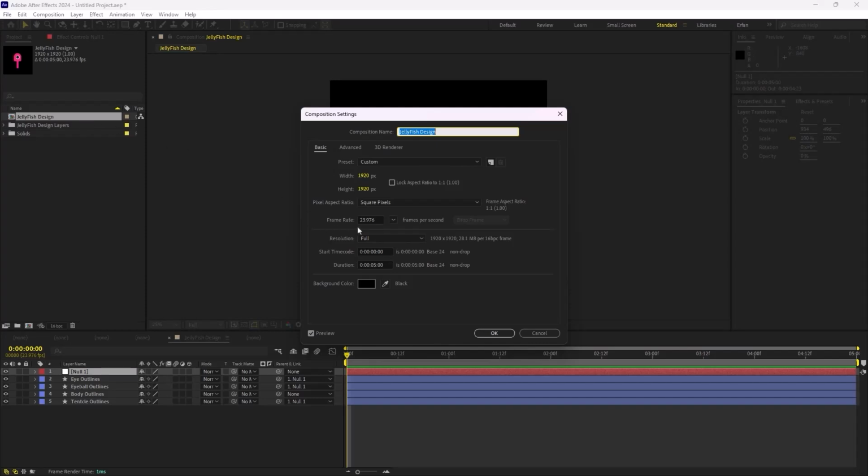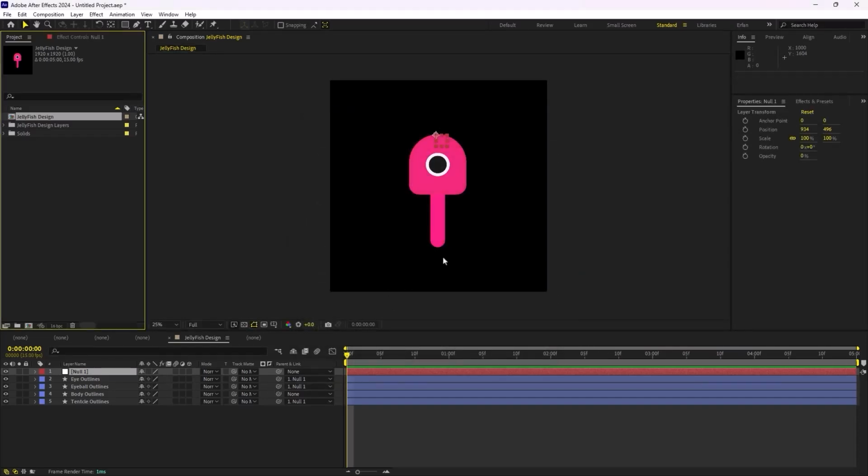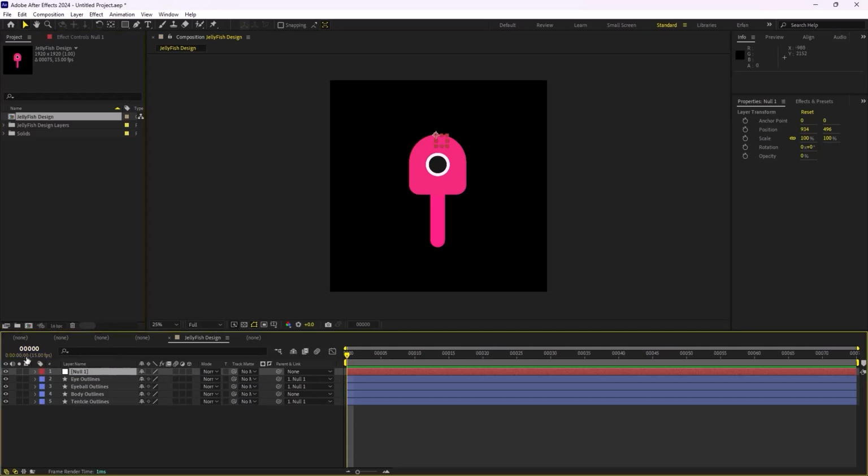Now as you see, we are working on 24 frames per second, and I'm going to change it into 50 frames. The width and height is fine. Now on the next step, if I want to shift between frames better, I'm just going to hold Control and click on the time indicator to change it to frame rate.